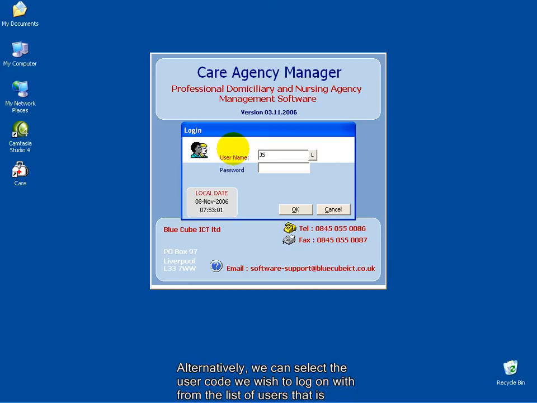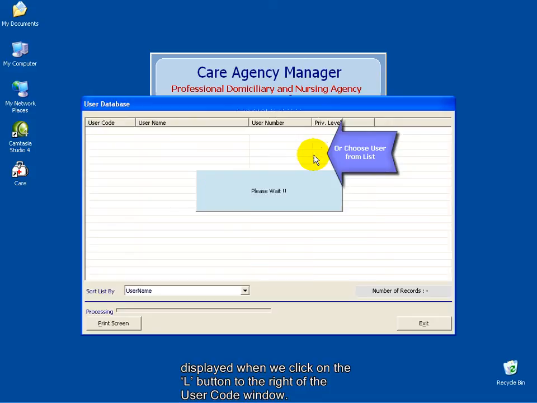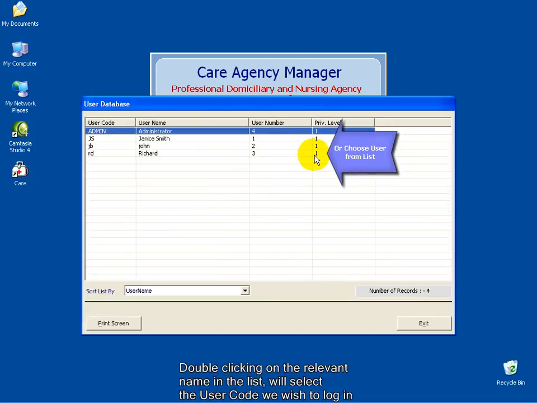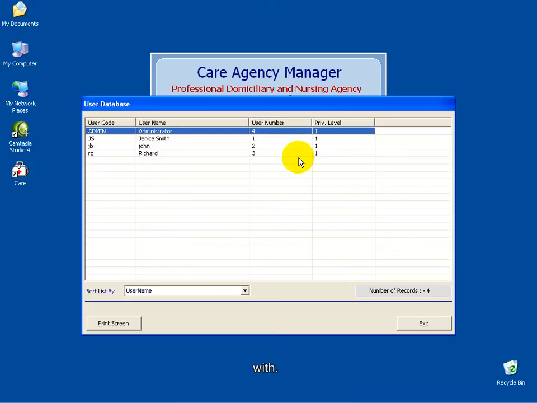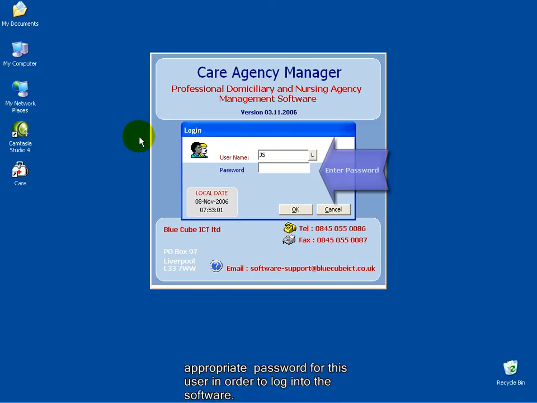Alternatively, we can select the user code we wish to log in with from the list of users that is displayed when we click on the L button to the right of the user code window. Double-clicking on the relevant name in the list will select the user code we wish to log in with. Once we have entered or selected the user code we wish to log in with, we must enter the appropriate password for this user in order to log into the software.